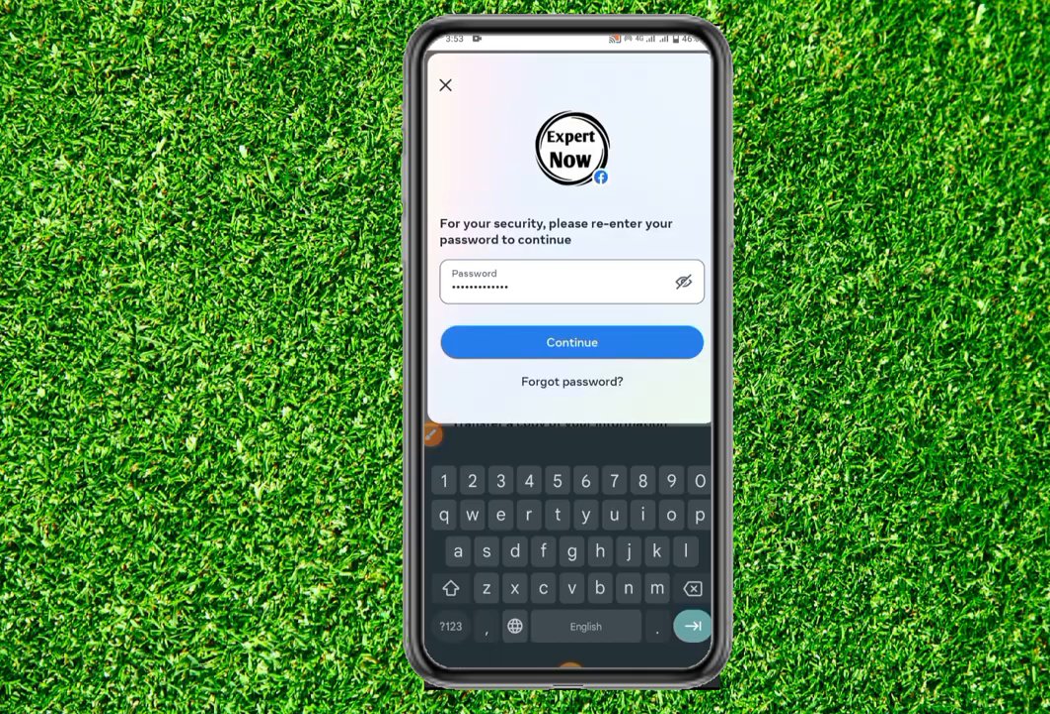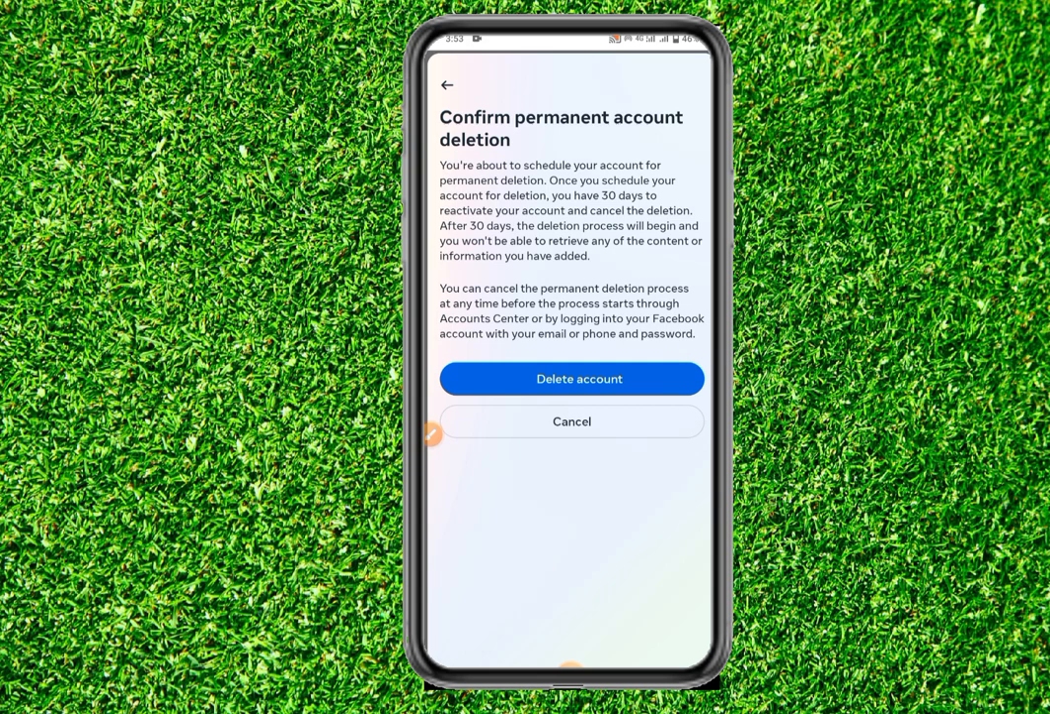and again here give your password. And then click on continue. And so this is the very final step of this process.